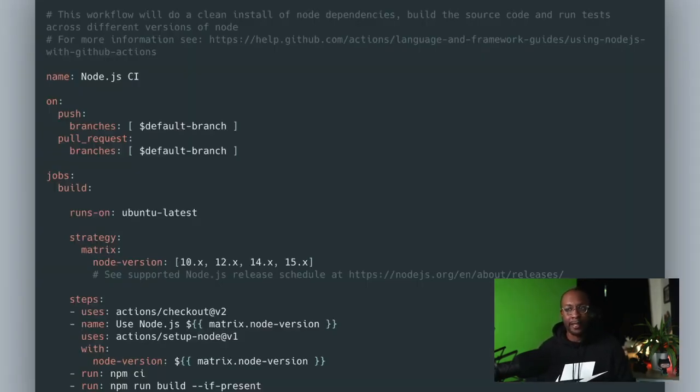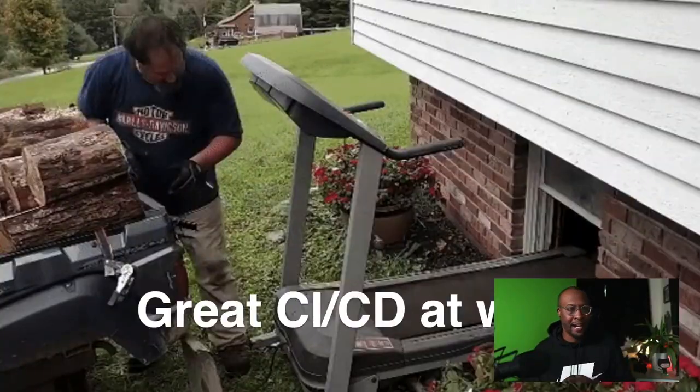So if you do have projects that require different versions of Node, you can leverage the matrix. You can also run your CI, your build, and your linting all through GitHub Actions. And it also gives you access to the entire Node environment as well. So very similar to other CI systems.